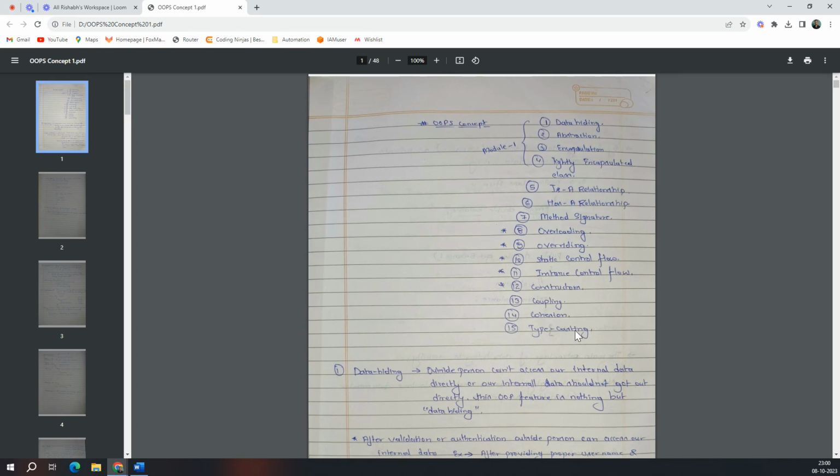Let's get on to the first thing, data hiding. So what is data hiding? By the name itself, it suggests that we are hiding something, hiding our data. Let's see what is written here. An outside person can't access our internal data directly or indirectly. Data should not go out. This feature is nothing but data hiding, that no one from the outside world can access your things. The gist is this: nobody from the outside can access your private things.